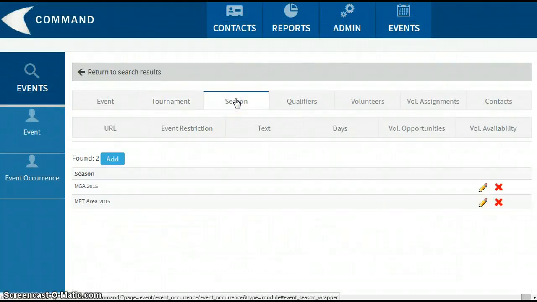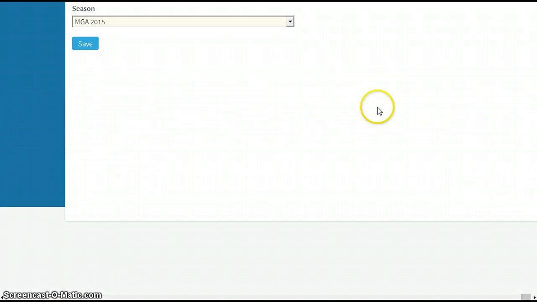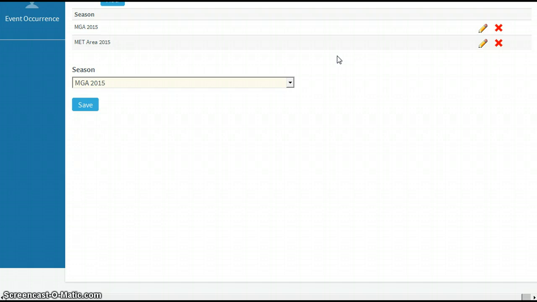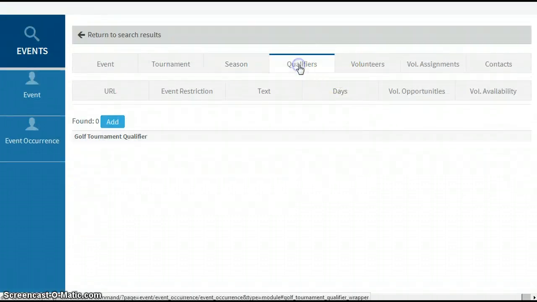Next we go into season. The seasons can be used to group events. So the MGA actually runs 3 seasons, or you can call them little mini groups of tournaments: the MGA tournaments, the Met area tournaments, and they also run USGA events. The seasons get created elsewhere. You simply select which season this is associated with.